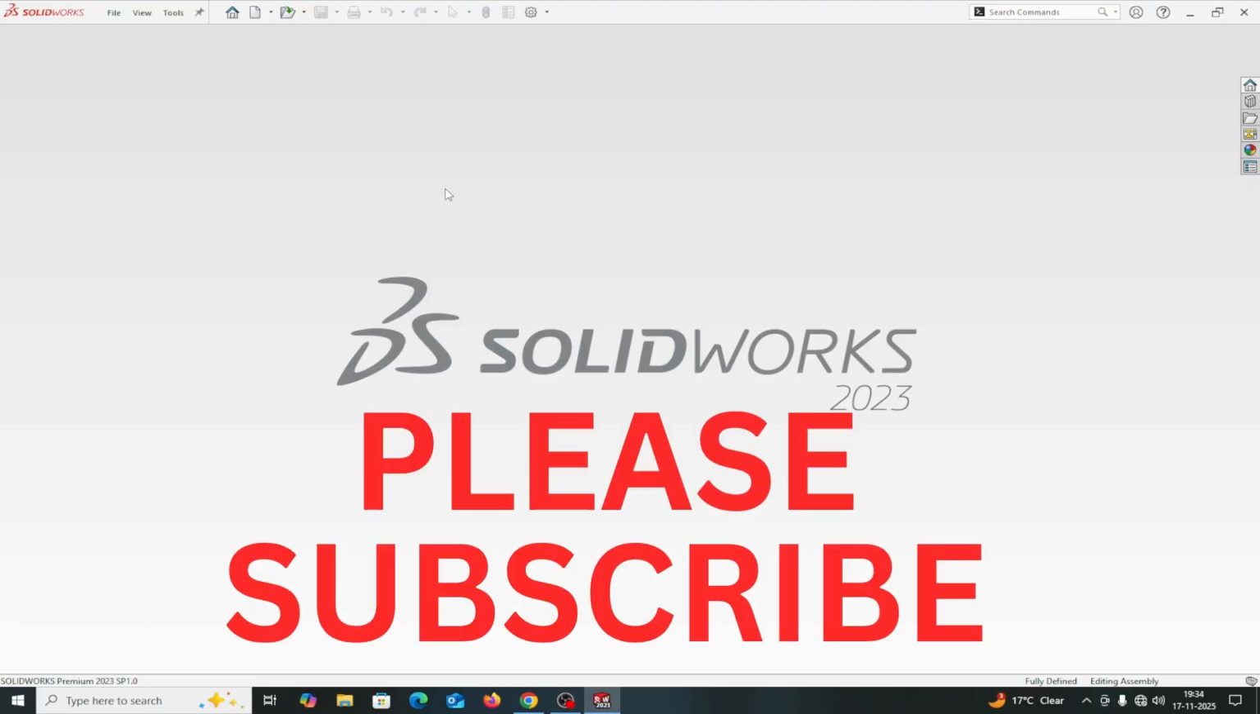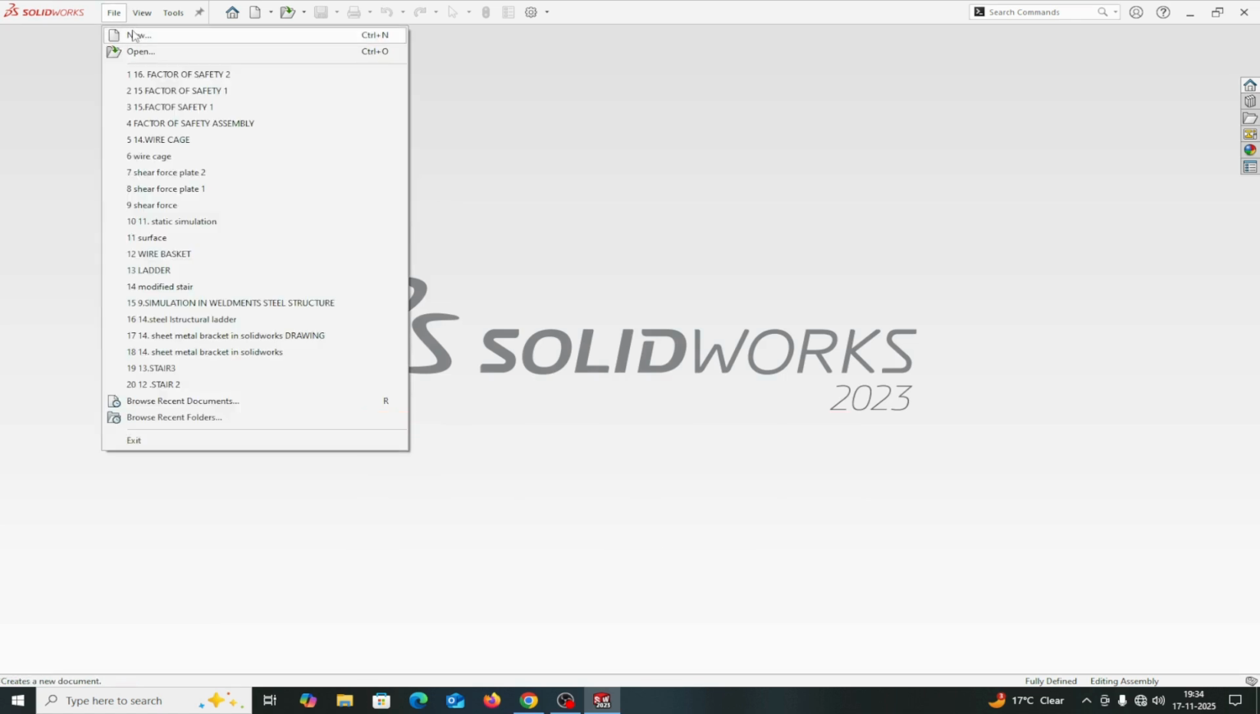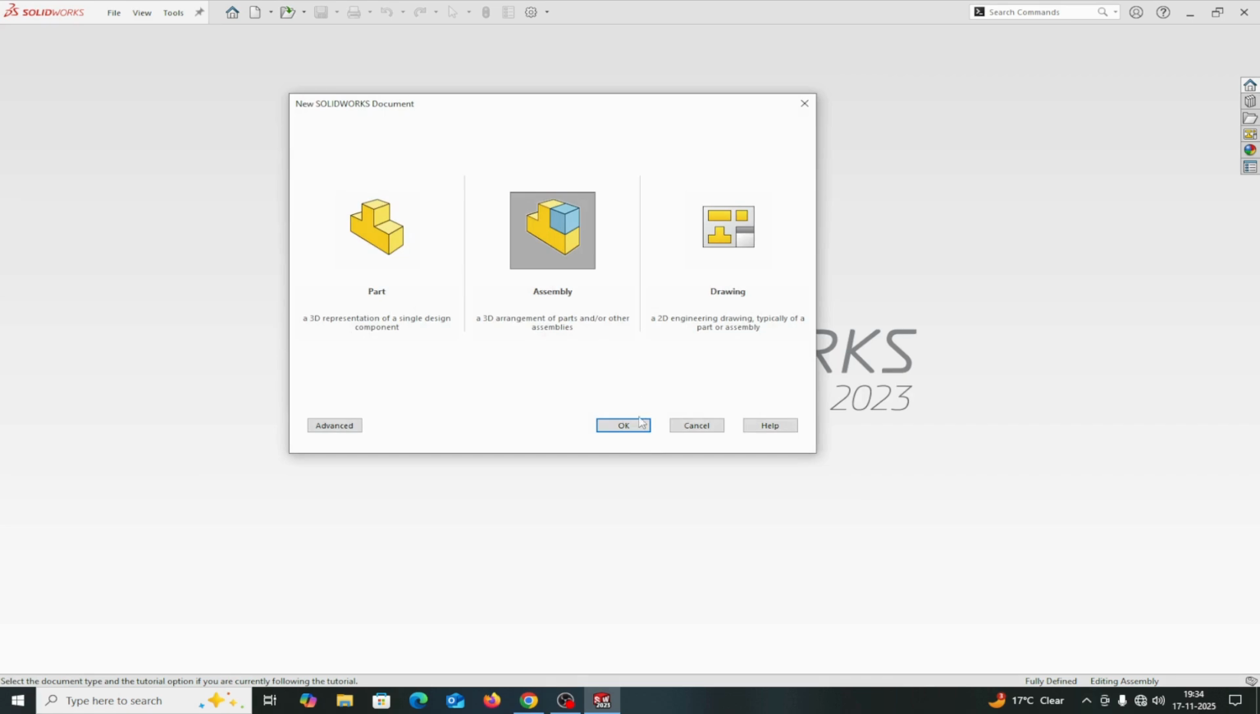Hello everyone. In this SolidWorks exercise, we will understand the factor of safety for bolt connections, and the shear analysis in an assembly. We will also see the factor of safety for the parts. I'm going to File, New, Assembly.